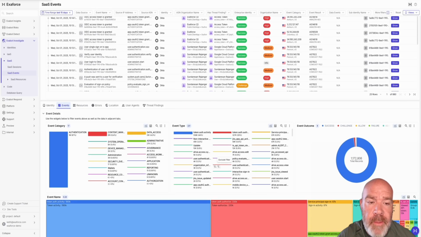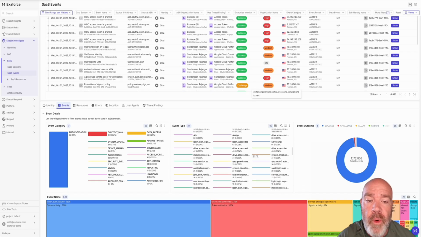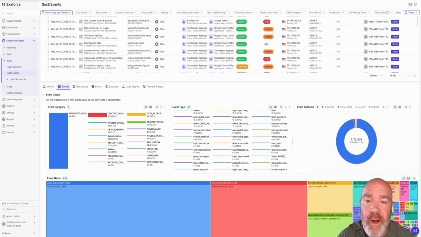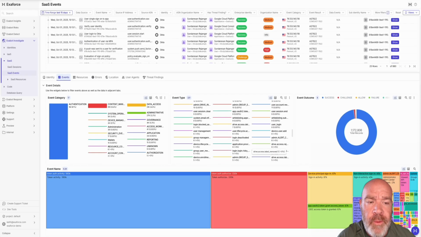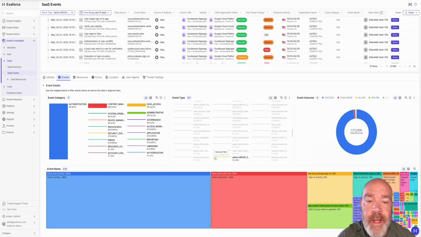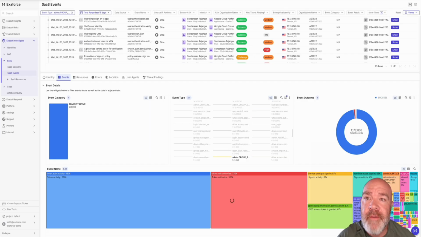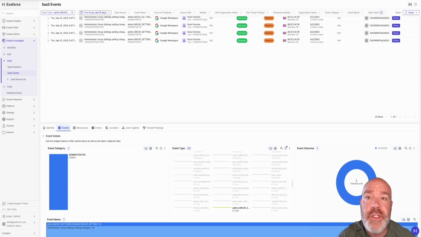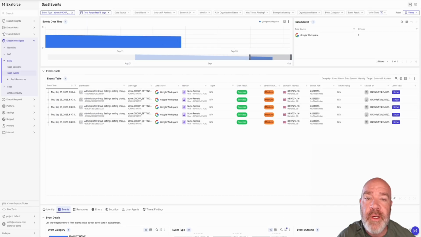There might be something of interest that's a bit more rare, or an event type that I really want to find. So for example, we could see this admin group settings change, not seeing a bunch of this happen inside of here. I just want to include that as a filter. You're of course going to have those filter options up here as well, and you can just search for what you're looking for. I can see all of these were done by Nuno. These were all done in Google Workspace, and these were all done on the exact same day.